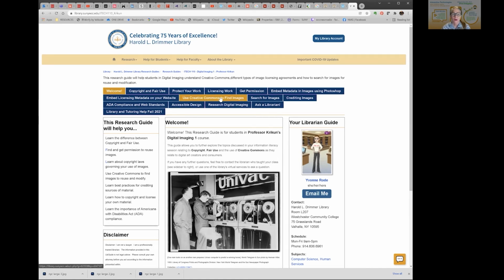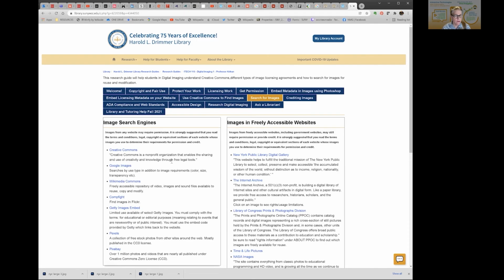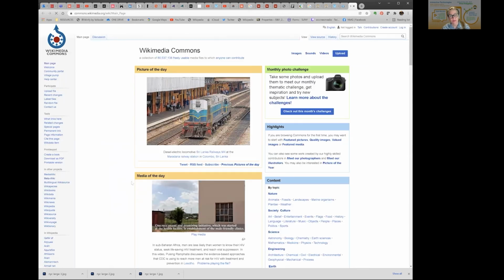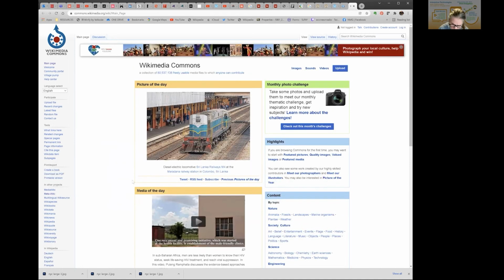But the important thing is use Creative Commons to find images. So, or even search for images here. So they give you lots of good resources. So Wikimedia Commons is one of my favorite right here. And we will talk about copyright usage on another video. So keep that in mind. That will be one of our videos that we, without a doubt, talk about.